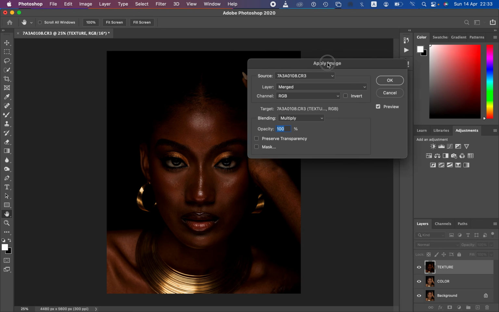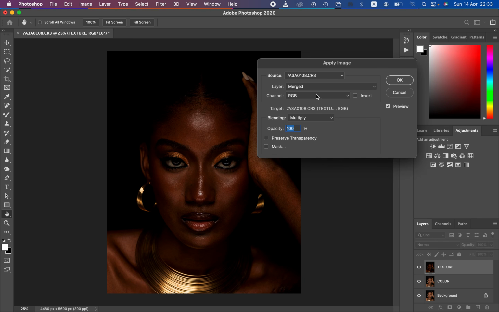So when you come to apply image right here, the next thing is going to be only remaining with the textures in the selected layer, which is the texture layer. So remember at the start of this tutorial, I told you that we have 8-bit images and 16-bit images. Mine right here is 16-bit, and I showed you how you can locate or understand the bit depth of your images or your photos. So mine is 16-bit. So I'll just come to the layer option and simply select the color layer.